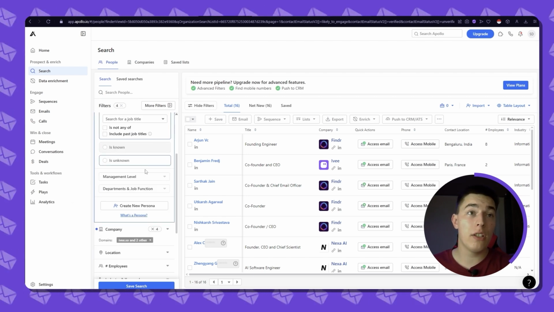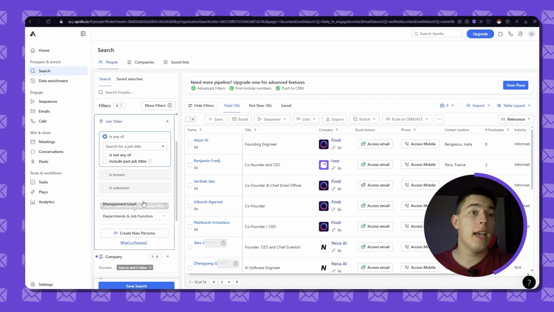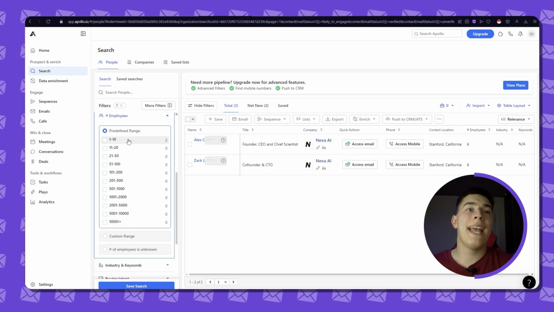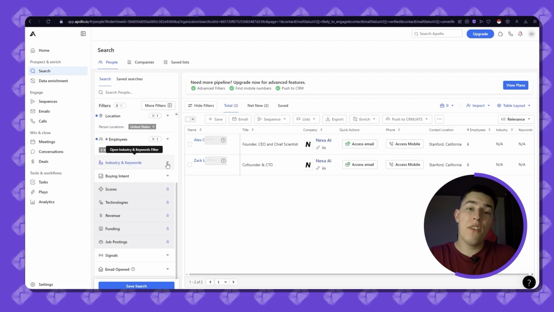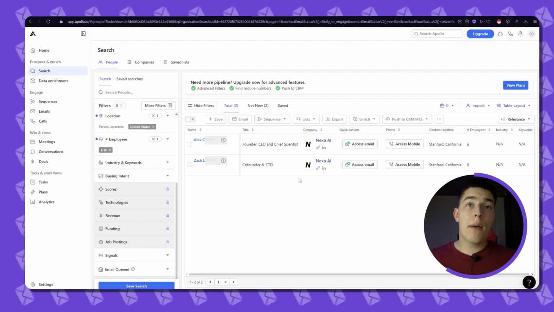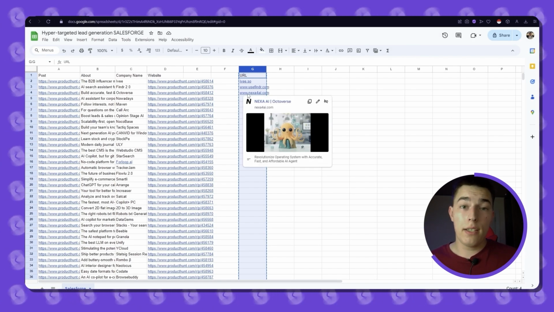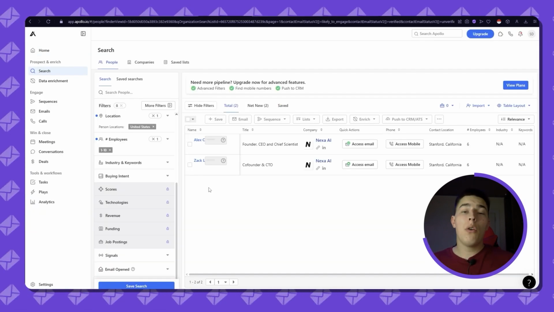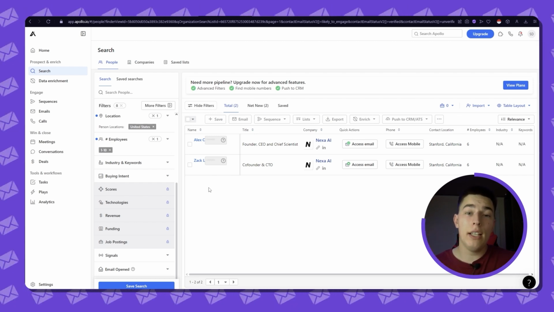Filter the job titles that you need. You can do that with management level, departments, anything. Also do the same with location, let's say United States, and the same with employees, whatever range you need. The more specific you get, the better. Now in this example, it only shows 2 results, but I only used 3 websites. You're gonna want to scrape thousands of them and then filter through them. Now, once you filter as much as you can, you'll be left with the highest quality leads possible.